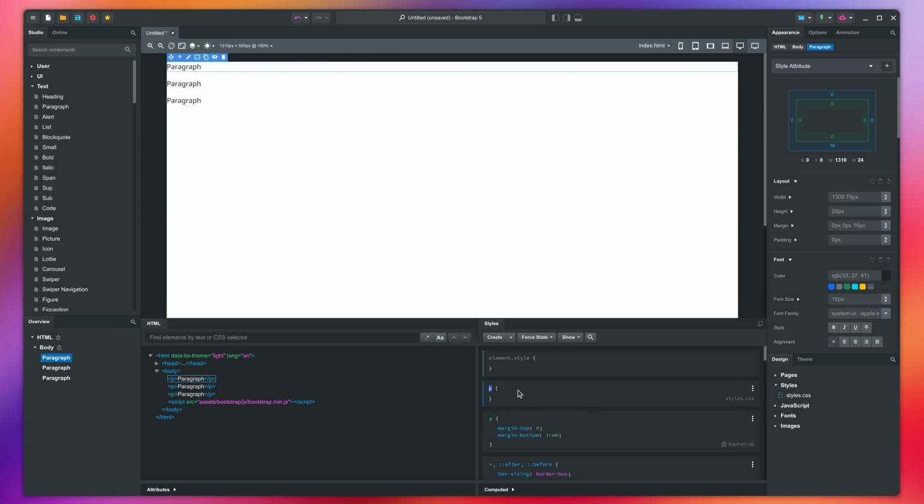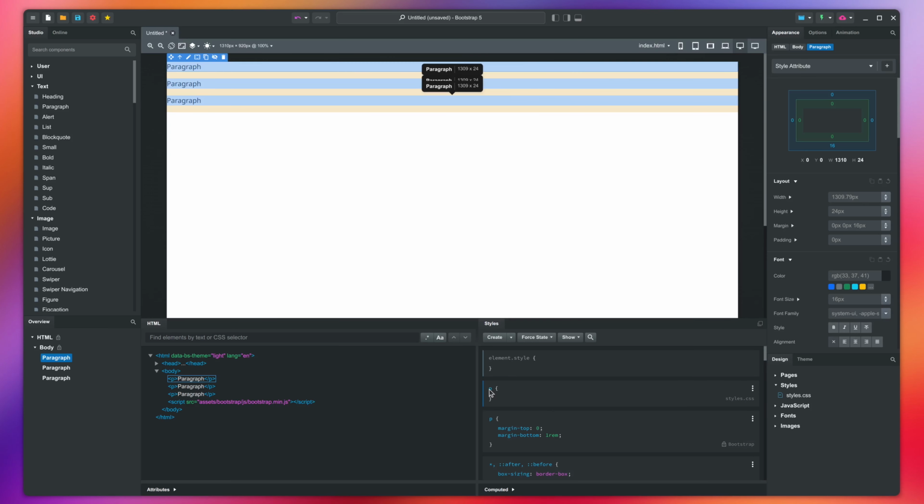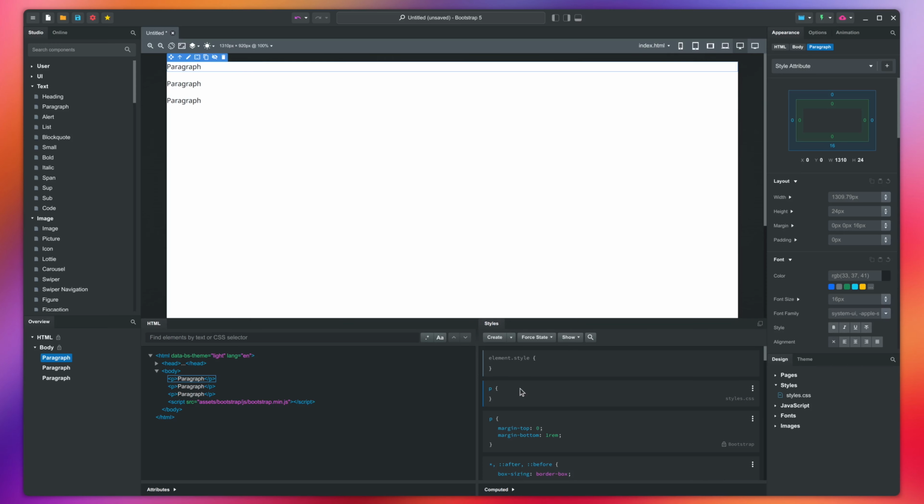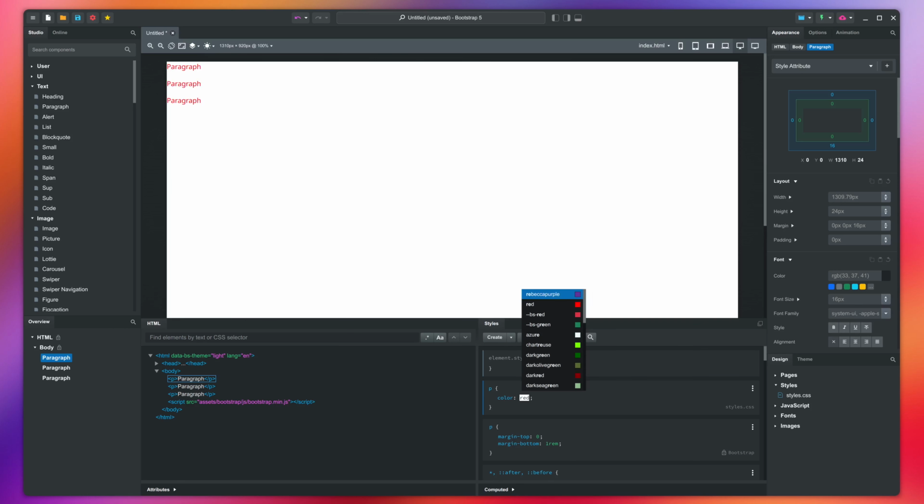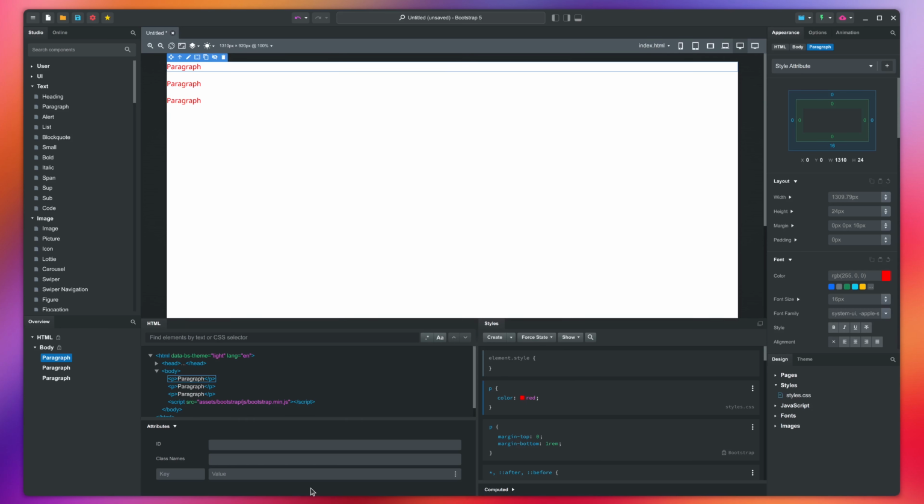If we create a block and hover the selector, you can see that it will match all three paragraphs. So when we make the text red, all paragraphs on the page will be affected. We need a different type of selector that matches only particular elements. This is where class names come into play. Click here to expand the Attributes panel. This lets you add IDs, class names, and attributes to elements.